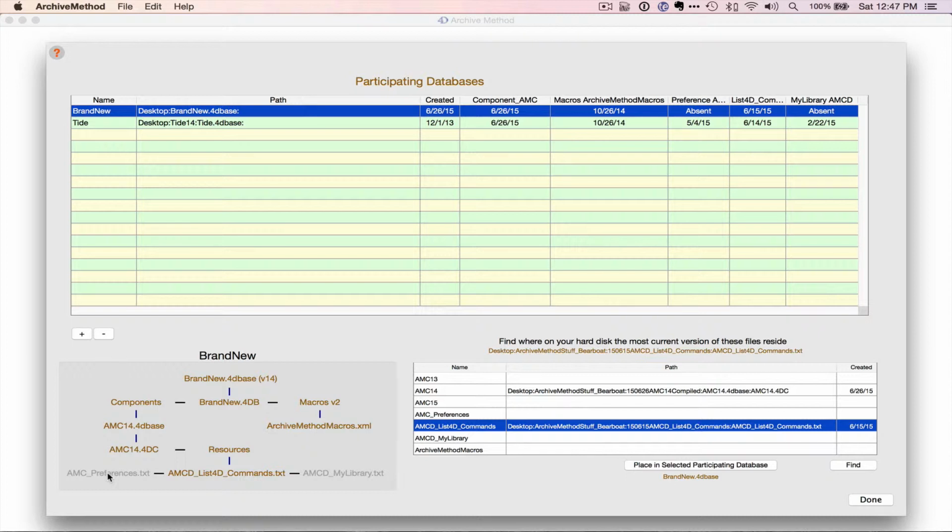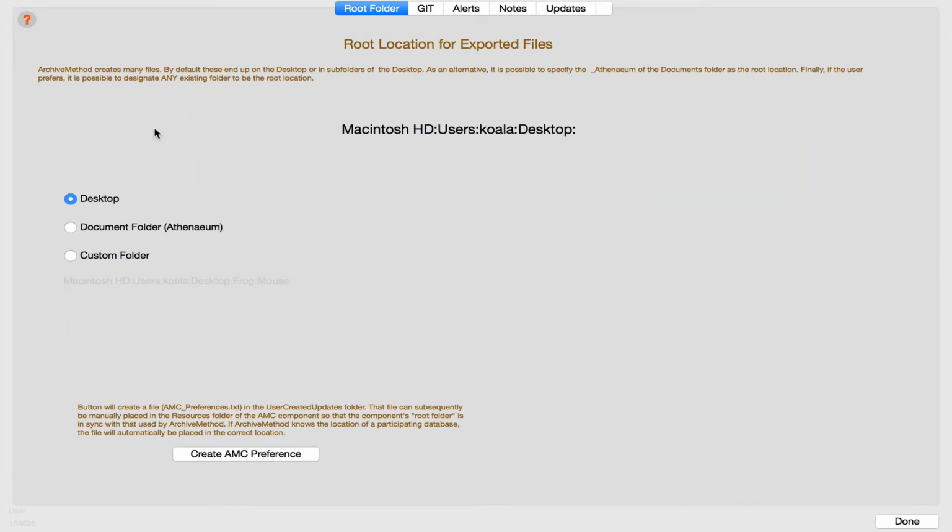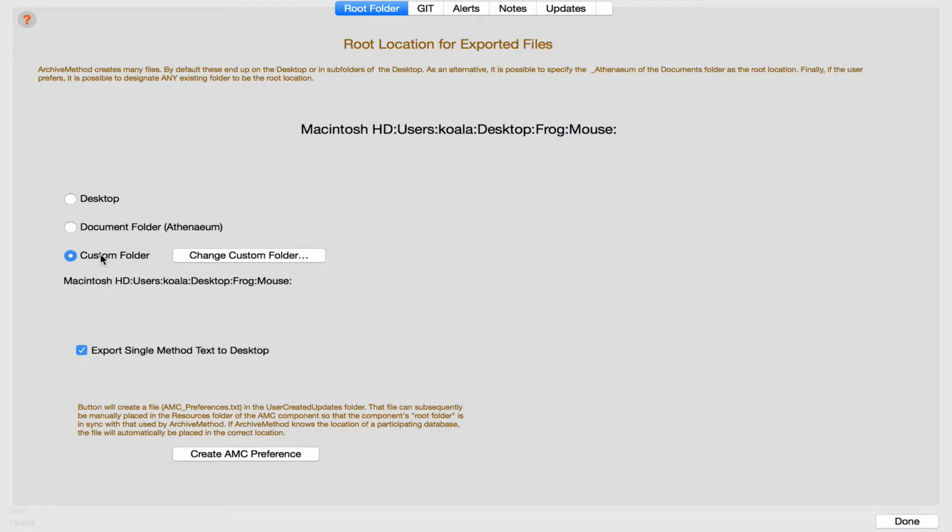This is a file that determines where exports are going to land on your hard drive when they originate from the component. To show you how that works, we're going to go ahead and hit Done here and go to the user preference. ArchiveMethod itself can export its files to various locations. The default is the desktop, and that's what's been selected currently. But I could make this a custom folder, or I could choose this alternative folder, but for now we're going to choose a custom folder.